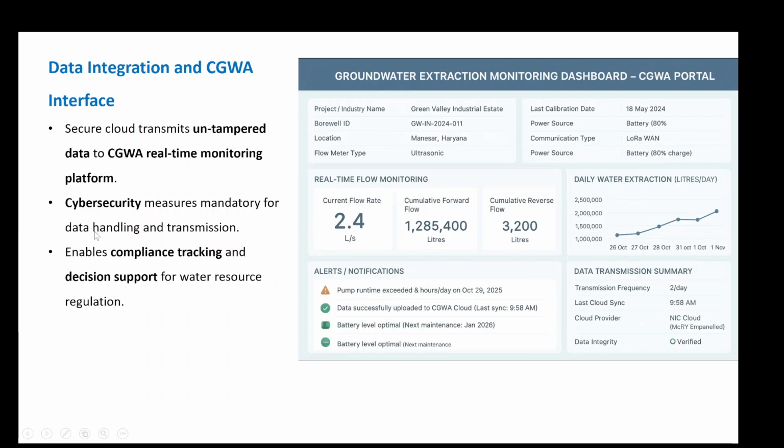Cyber security measures are mandatory for data handling and transmissions. This enables compliance tracking and decision support for water resources regulation. It should be like that, showing the project or industry. This is just an example, Green Valley Industrial or whatever, XYZ. I have taken it randomly. So this would be the borewell ID, something like that, the location, and that the meter is ultrasonic. These kinds of information should be given.